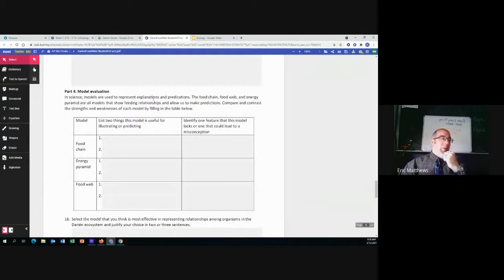All right, and then finally, we're going to evaluate the models. We've done 3 models in this one lab to see how energy moves: the food chain, the energy pyramid, and the food web. For each one, list 2 things this model did well, 2 things that it showed you well, that worked well. And then identify 1 thing that did not work well.